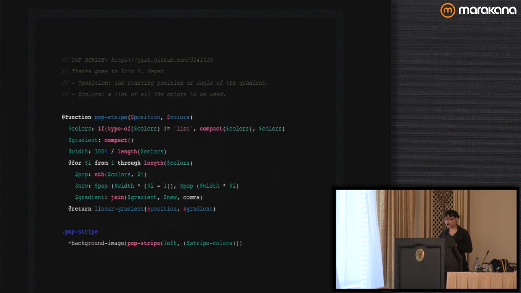Basically, he made it to where you can have as many colors as you want. It doesn't matter. You can have whichever direction you want, and it's a lot cleaner. All you have to do to use it is include this little mixin and pop in your colors. I just thought that was really awesome, and in my opinion, a really fantastic example of why Sass is really powerful and awesome.